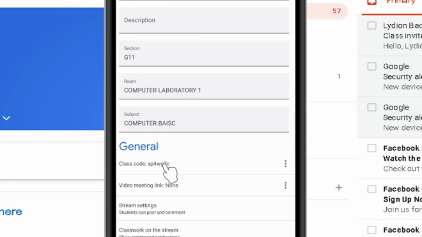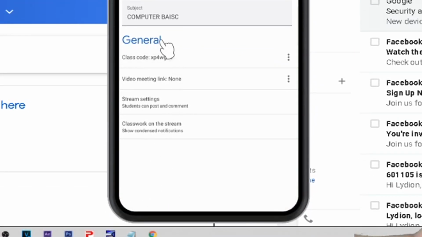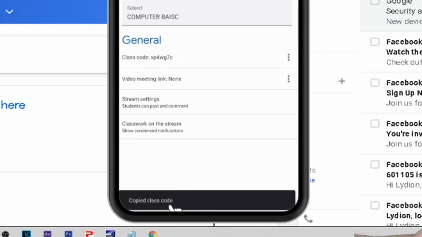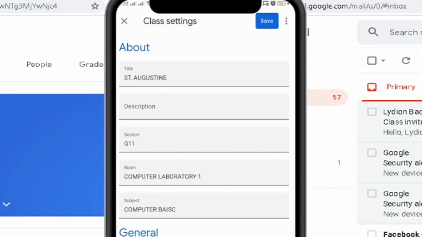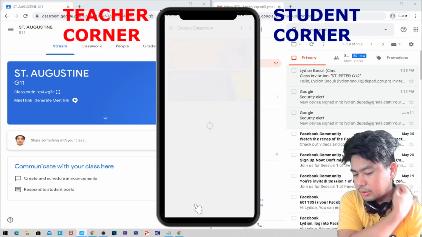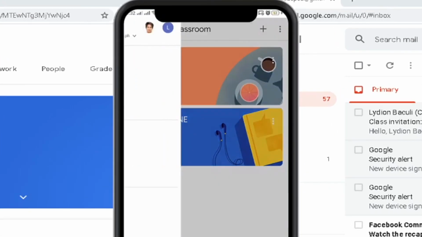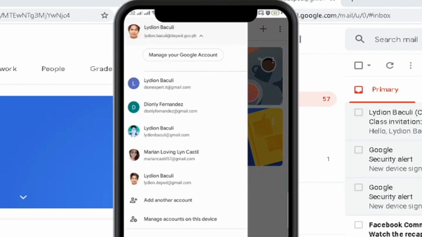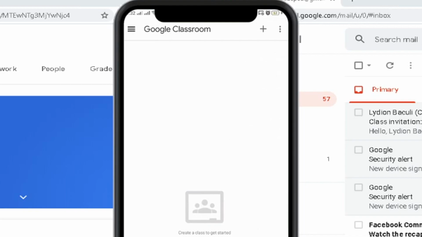All right. So the moment that you tap on that, it means the code is copied. Let's tap it again. Copied class code. So yes, it is being copied already on your mobile phone. Then you distribute this to your student. Okay, so I'm going to switch to student mode. Go to the classes. For example, I already copied the class code, and as a student, I'm going to switch to my student account. All right.